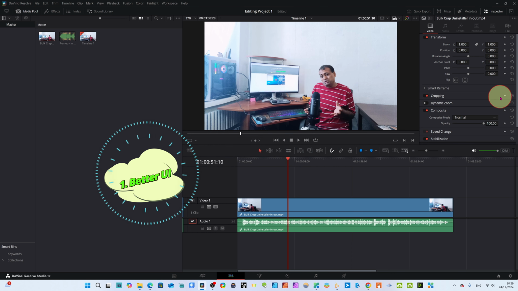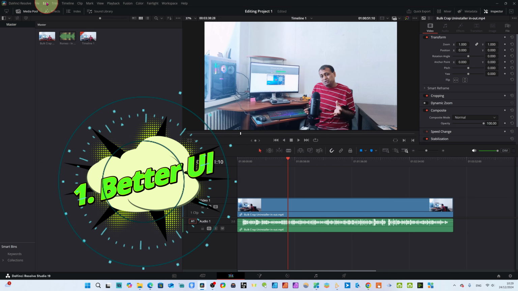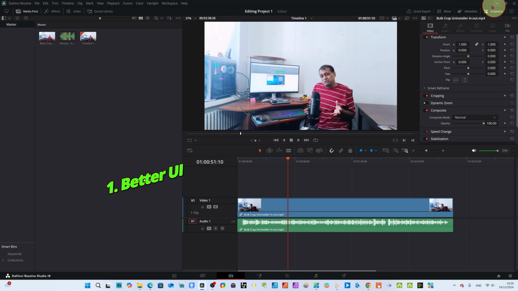Now we come to the main point. The first update is about the better UI. First the search bar here was white, now it's black, and it's better for our eyes. And the small icons have appeared here.